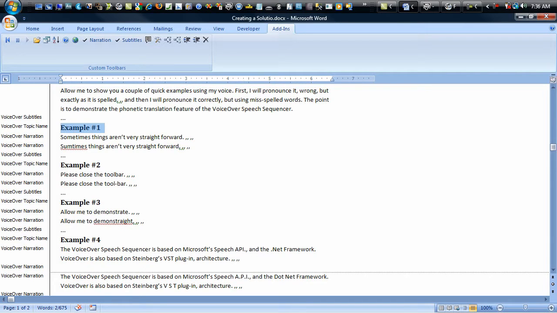Sometimes things aren't very straightforward. Please close the toolbar. Allow me to demonstrate.